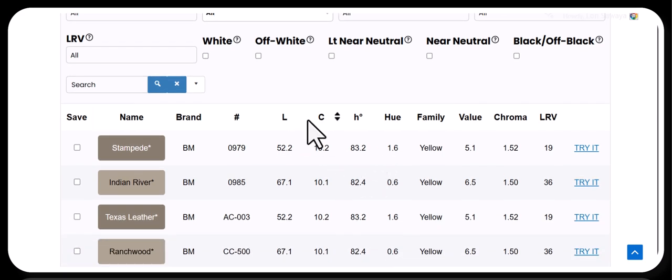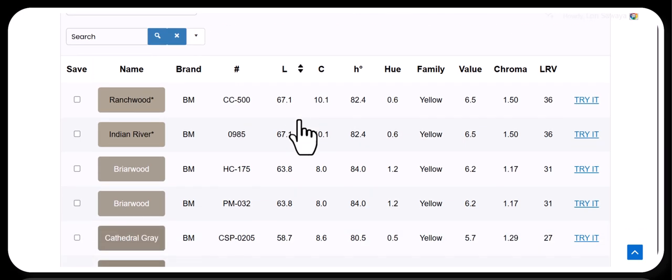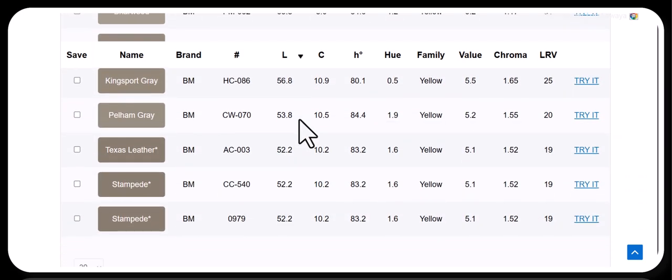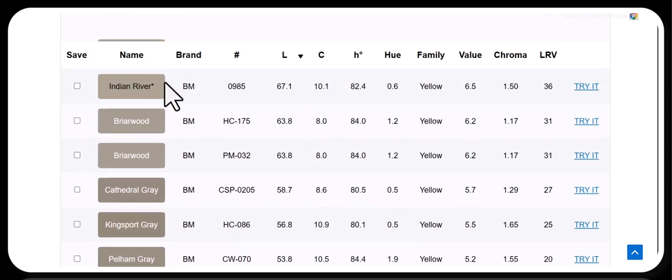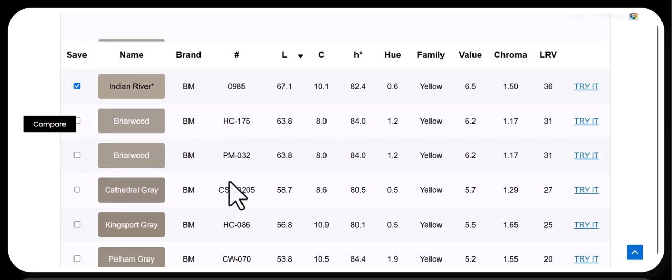And you can put all of these columns in order, by the way. So if you want these in order by lightest to darkest, for example, just click on these little black arrows, and the table will put it in order for you from lightest to darkest. So yeah, for a color darker than Balanced Beige, I would definitely get one of these, like Indian River. Cathedral Gray would be a good one.